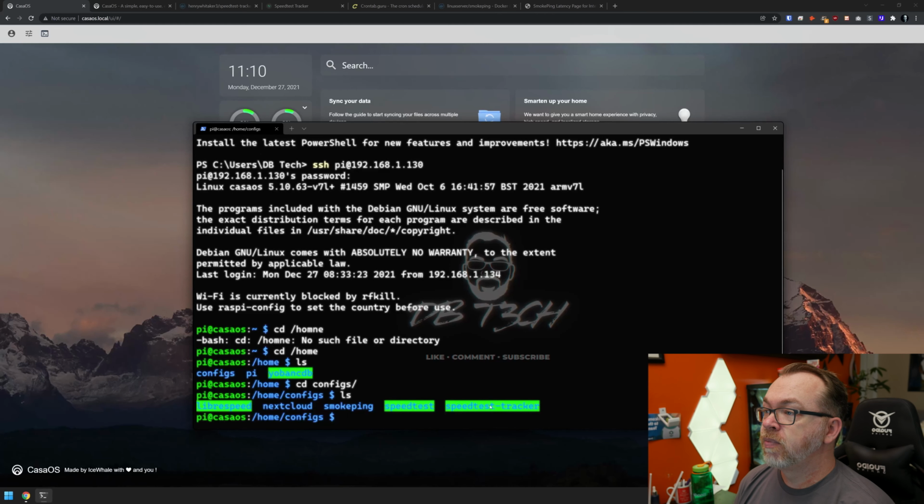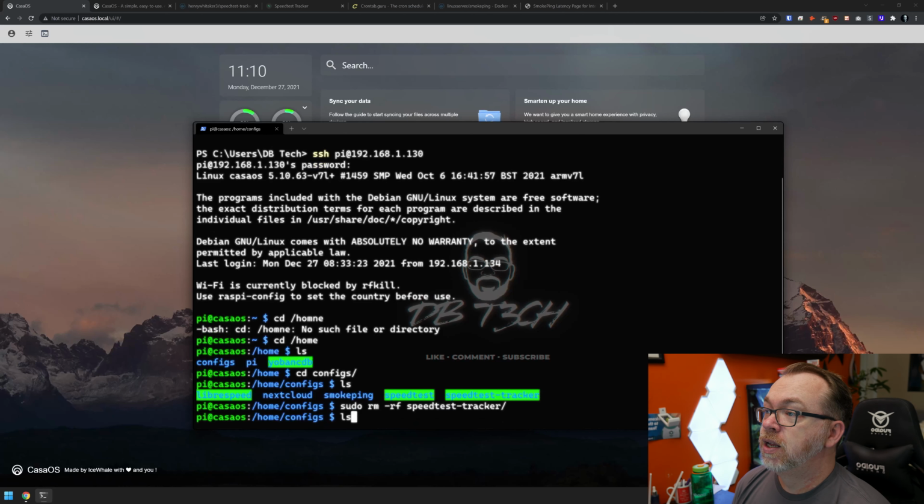So what I want to do is we'll do a sudo rm -rf speedtest-tracker, like so. And now that folder is gone. So now we can actually go back through the process of installing Speedtest Tracker in CasaOS. Again, I'm only showing this as a demonstration that just because you uninstall something in CasaOS, it doesn't mean that it actually deletes all of the data from your system.